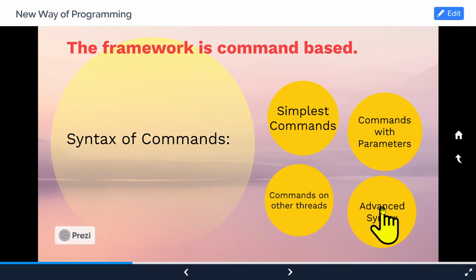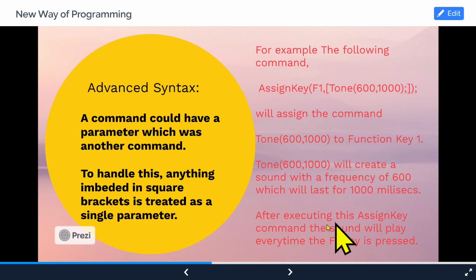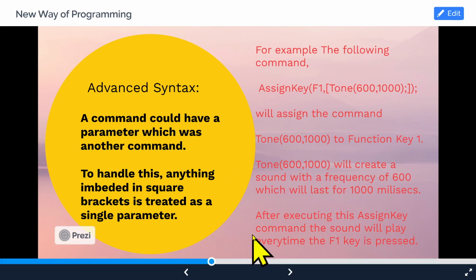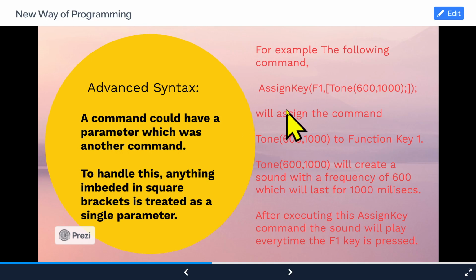And this is some of the advanced syntax. It's not really that advanced, but it allows you to use a command within a command. And one of the examples of a command that would have a command within it is the assign key command. Now, it would get syntactically strange because there's all kinds of stuff, including a semicolon and commas and open and close parentheses within this command. But for the purpose of the assign key command, this whole thing will be treated as a single parameter. And in order to do that, we just put it in square brackets.